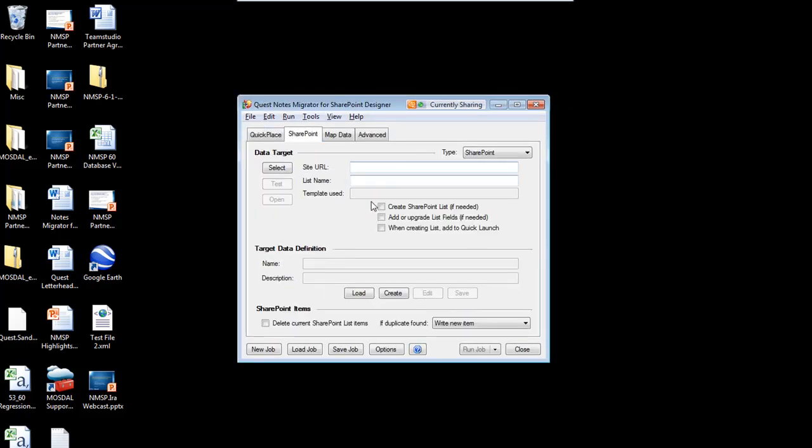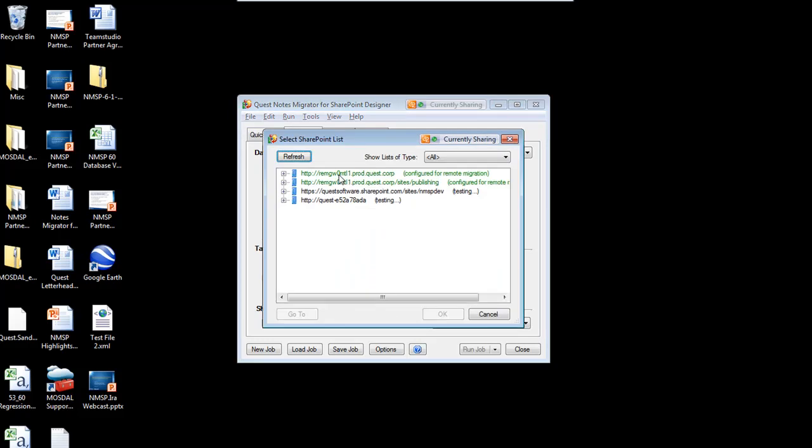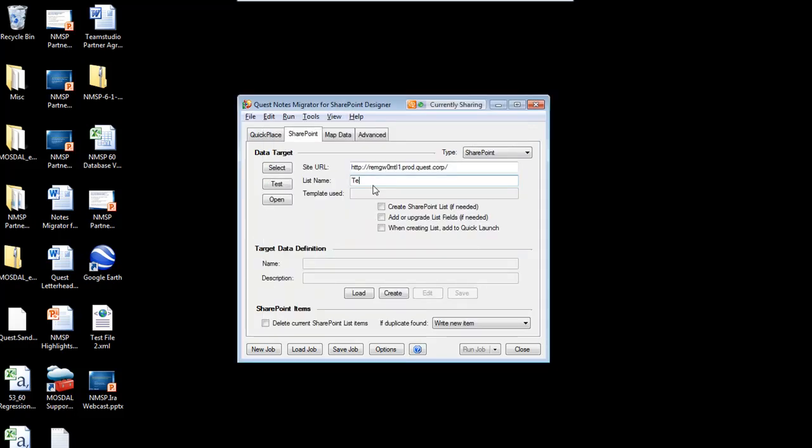And then the SharePoint tab, I can select where I want this to go. So let's just select my local SharePoint site. And I'll call this test place pages. And I'll create that new list, add it to the quick launch. And I'm just going to load a default data definition. I'll just take the standard custom list data definition. So it's going to be a basic custom list.